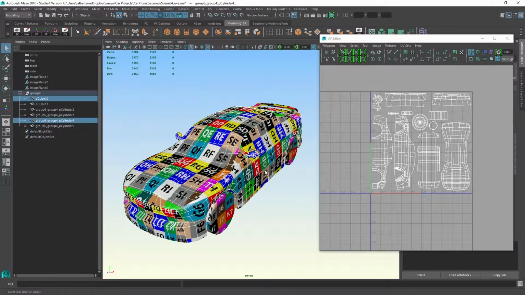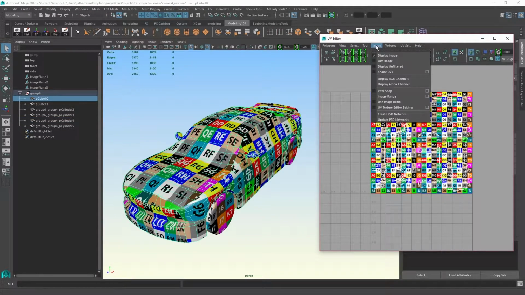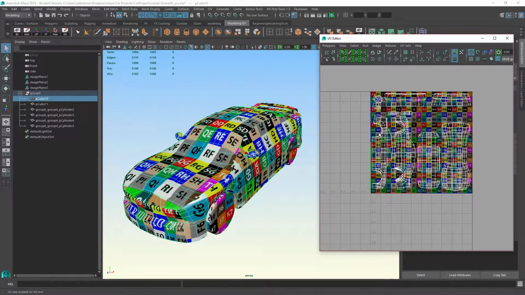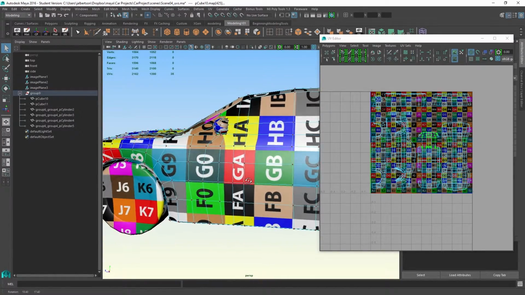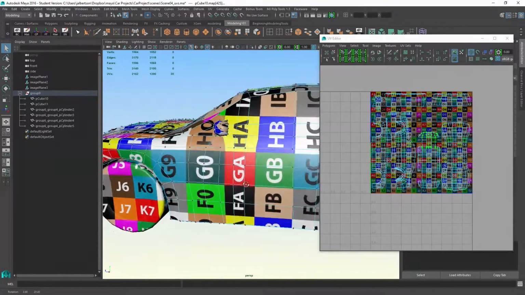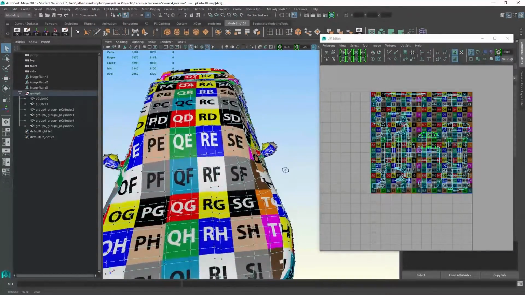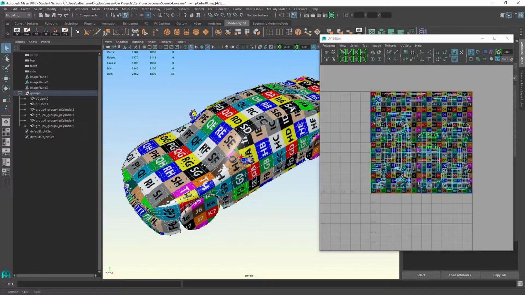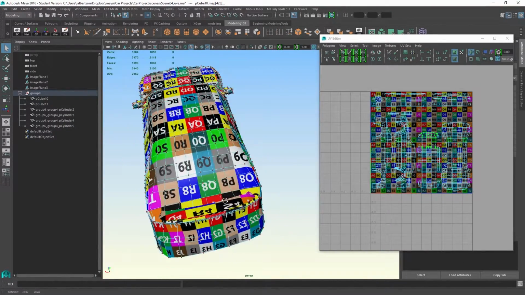Why is that not working? There we go. All right, well, it's display image, and then I usually select dim image so that I can really see the UVs. But you can see, not 100. What our goal is to get these boxes, these checkerboards, about evenly spaced and also proportionately sized.